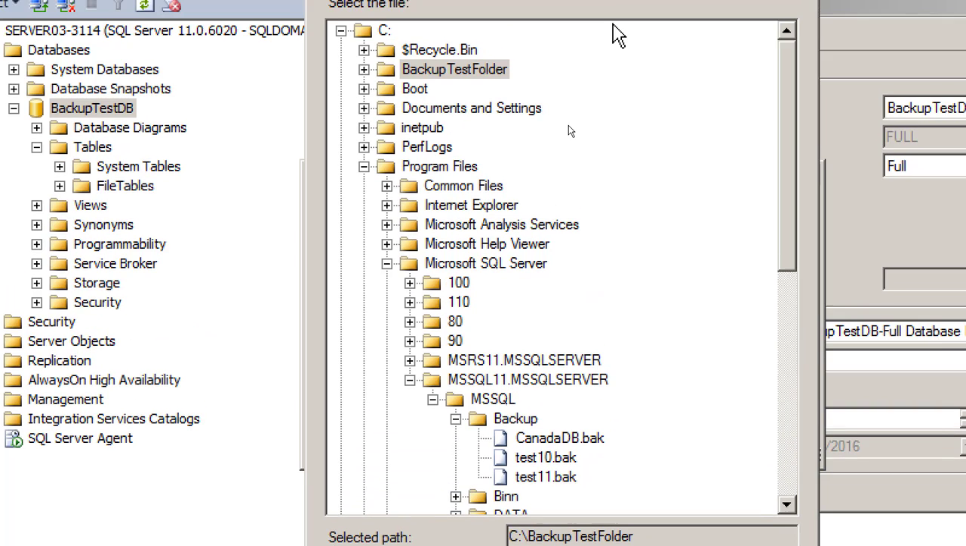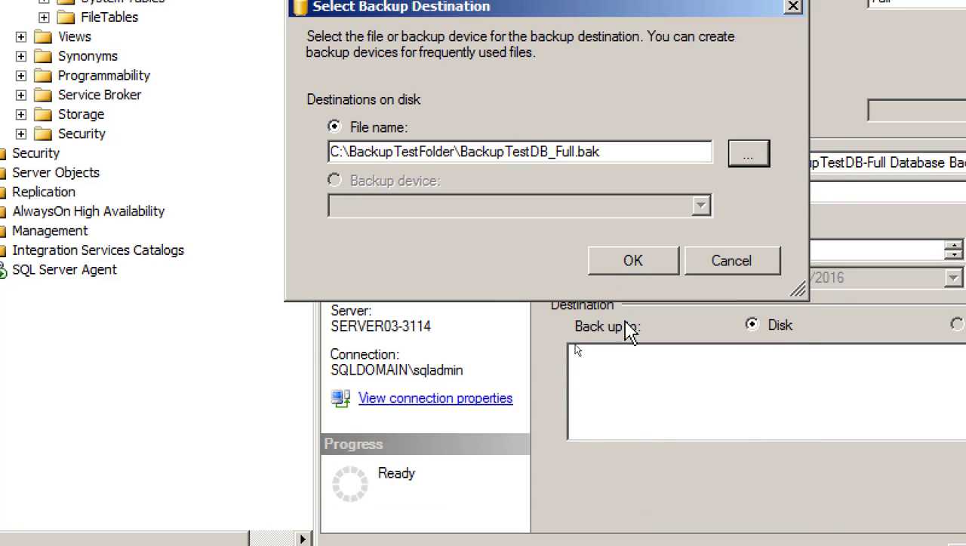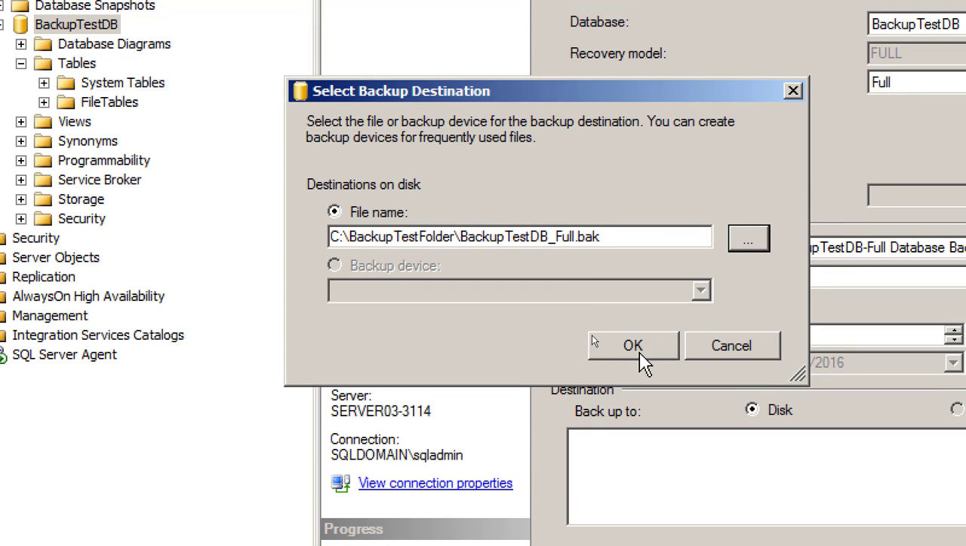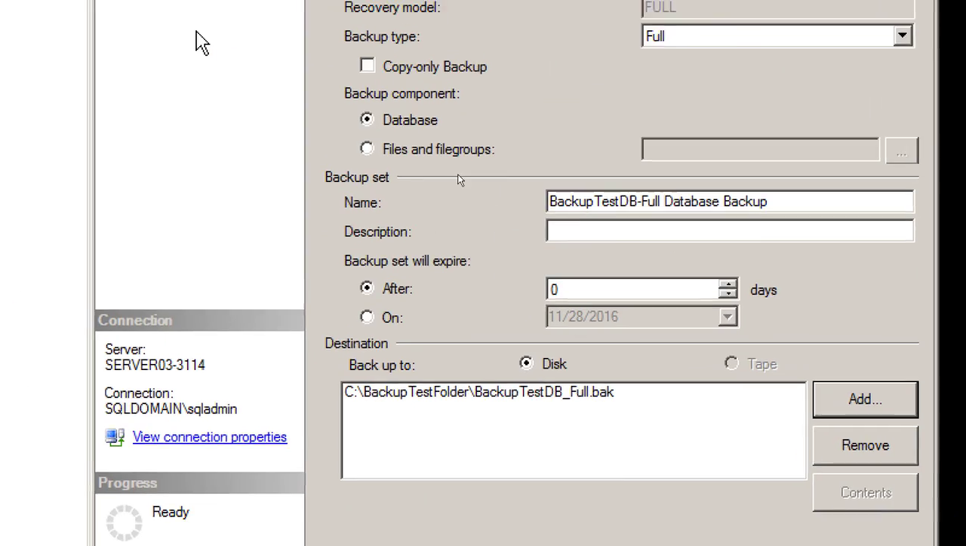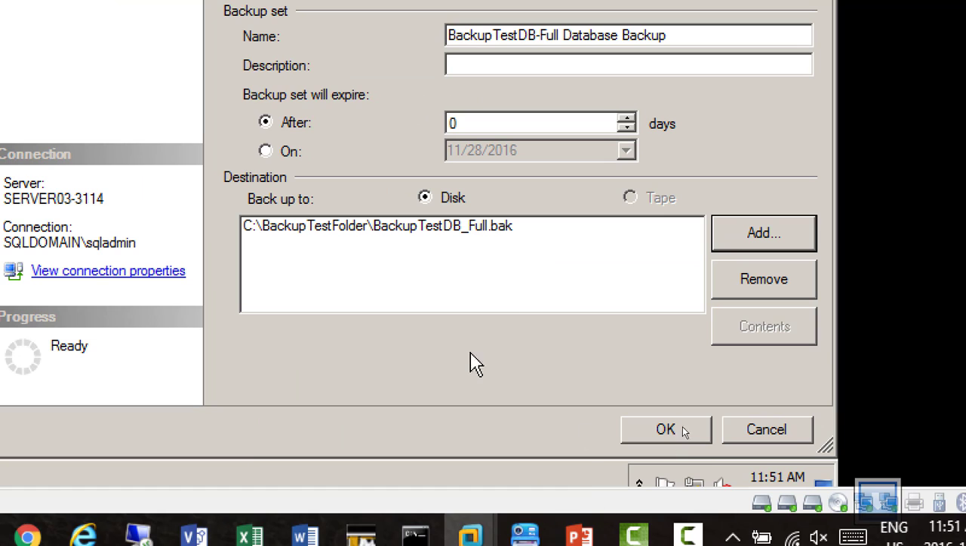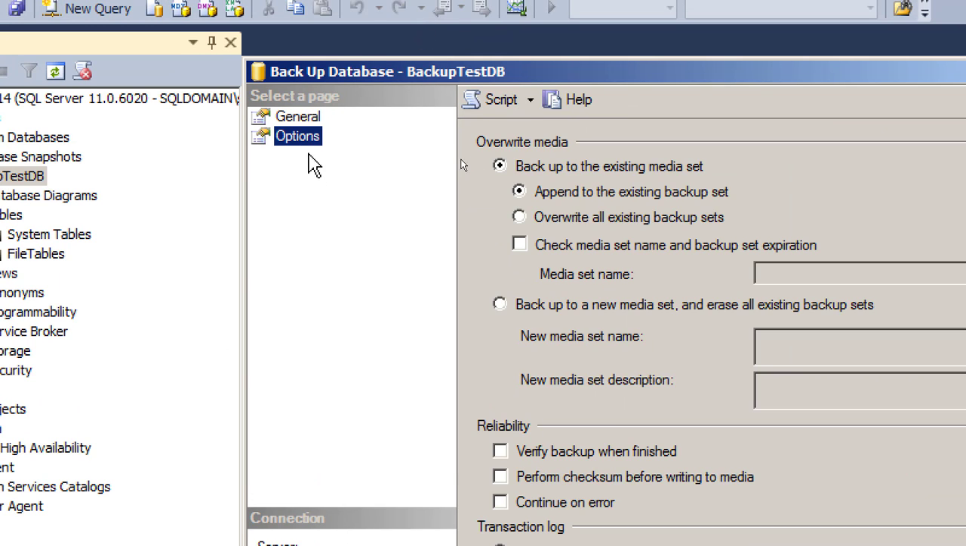After putting that and giving the paths, which is also shown right above this, then we could press OK, and then press OK again. So now it is selected, and if it is selected, it should be looking like this. Backup test folder, backup test DB underscore full .bak, and then we go for options here just to check if there are any other extra options on the left side top under the general.